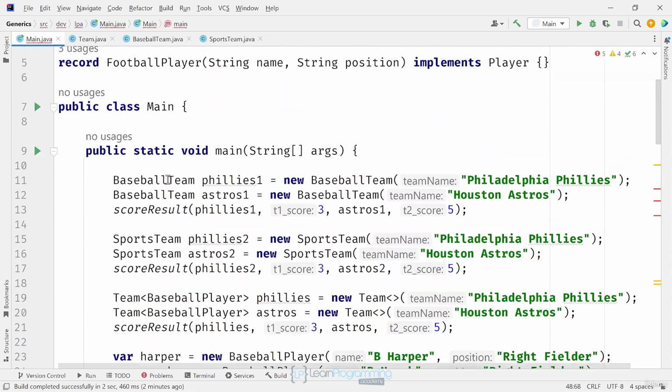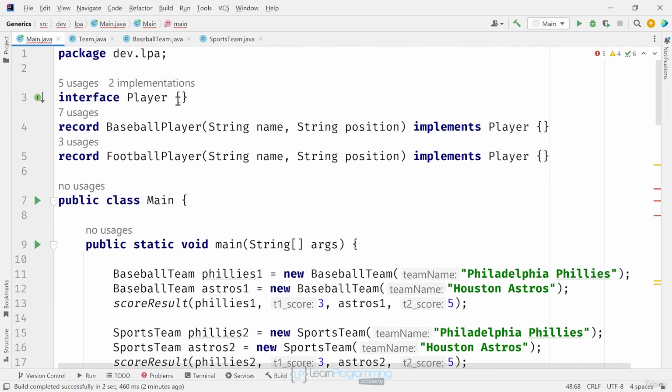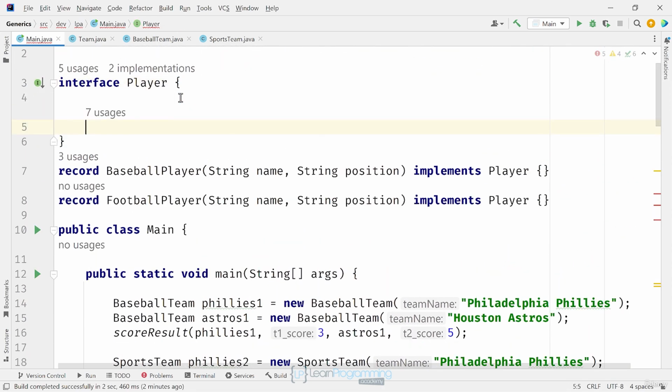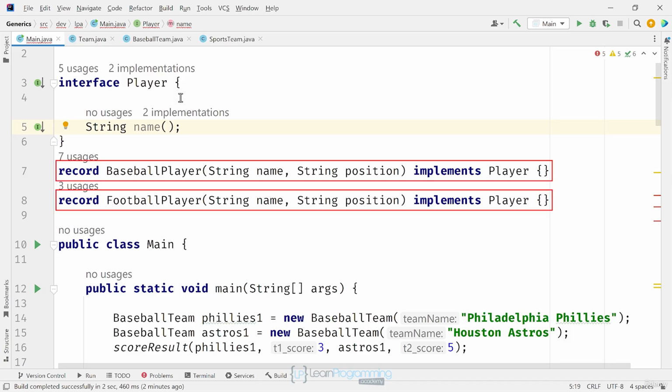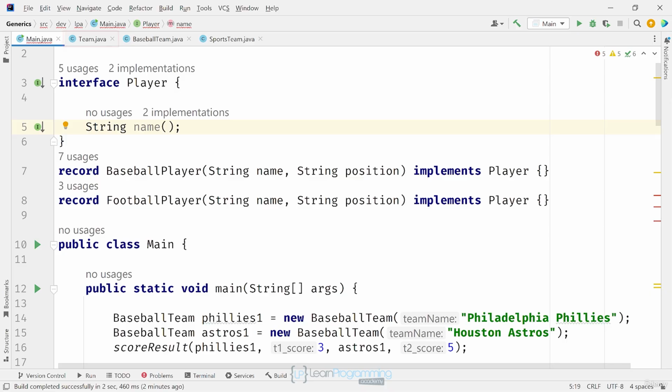First, I want to change my interface to have one abstract method, which I'll explain in a moment. String name. Remember that any method added without a method body is implicitly public and abstract on an interface. First of all, I know my records baseball player and football player both have an implicit name accessor method already, so this doesn't force a change to those records. They'll already have this method implemented on them.